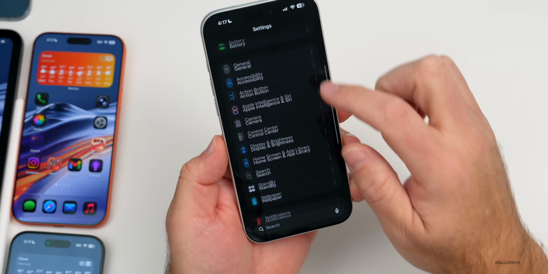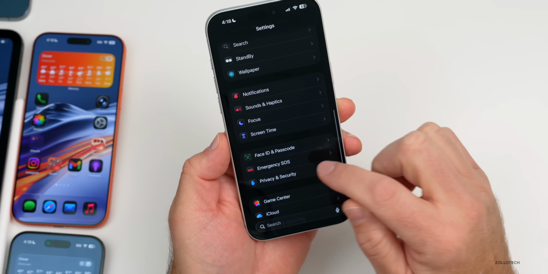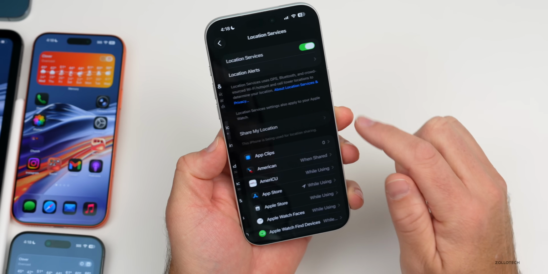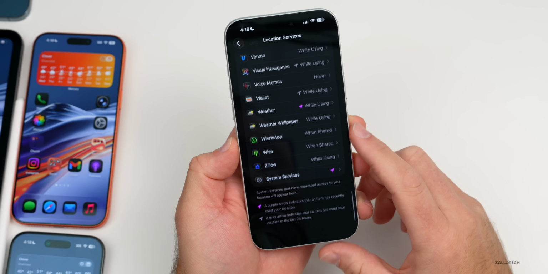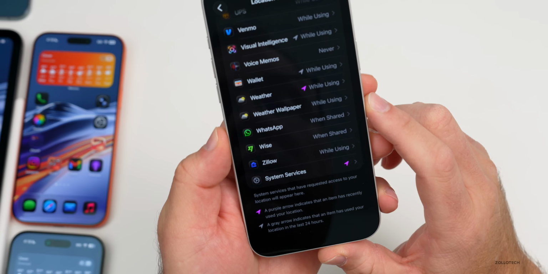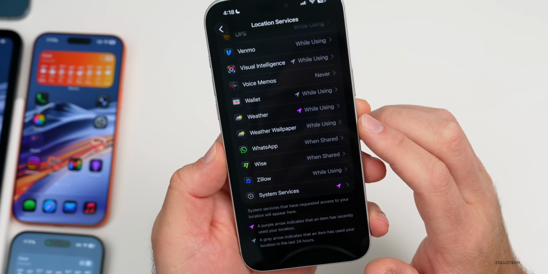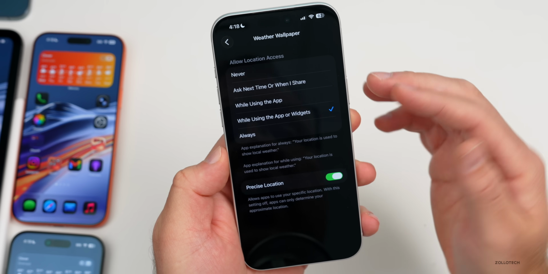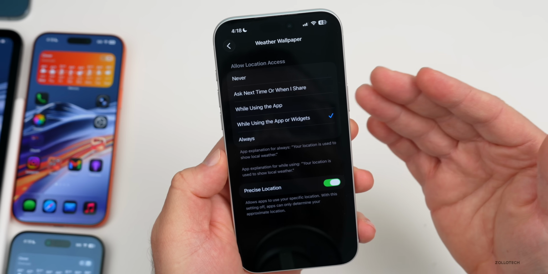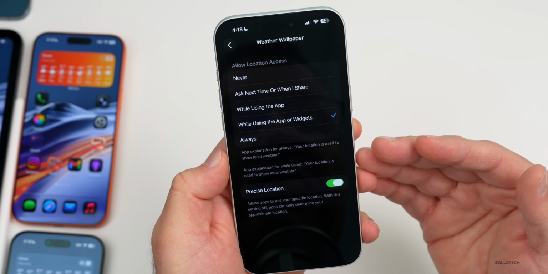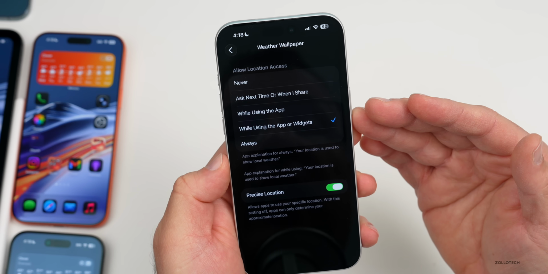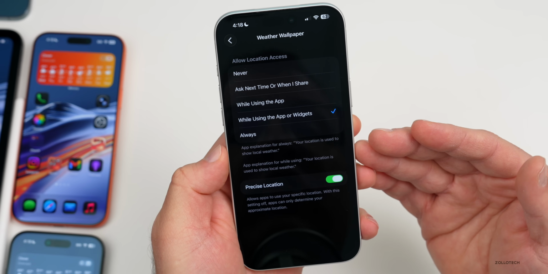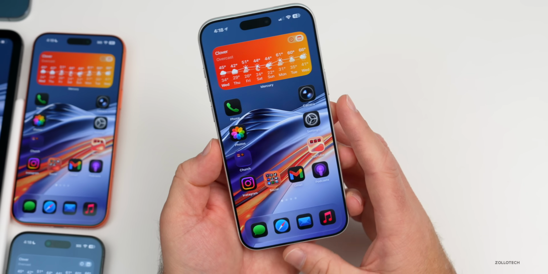And speaking of wallpaper, if we go into Settings and then down to Privacy and Security, then to Location Services, scroll all the way to the bottom, you'll see that we have a new option for weather wallpaper. So this is something that wasn't there in iOS 26.2.1 or earlier updates, and it allows you to select access for weather if you're using the weather wallpaper specifically. So you can have it use it all the time or only when you're using apps or widgets. So that's something that they've updated as well.